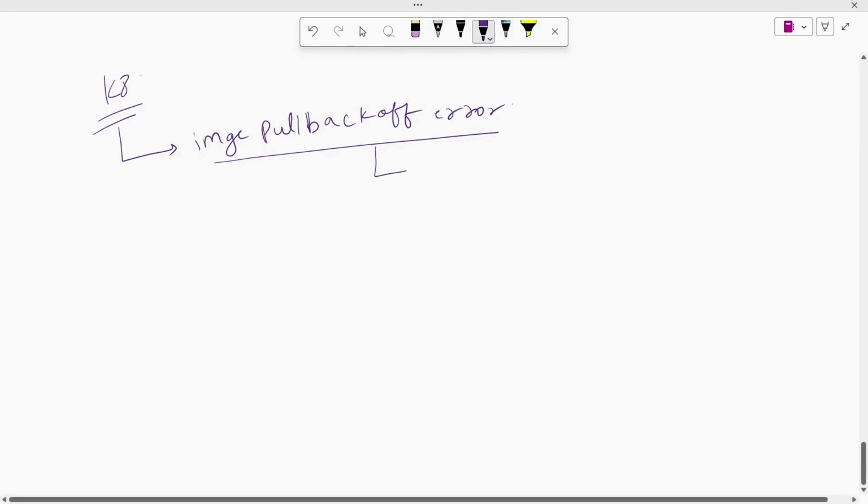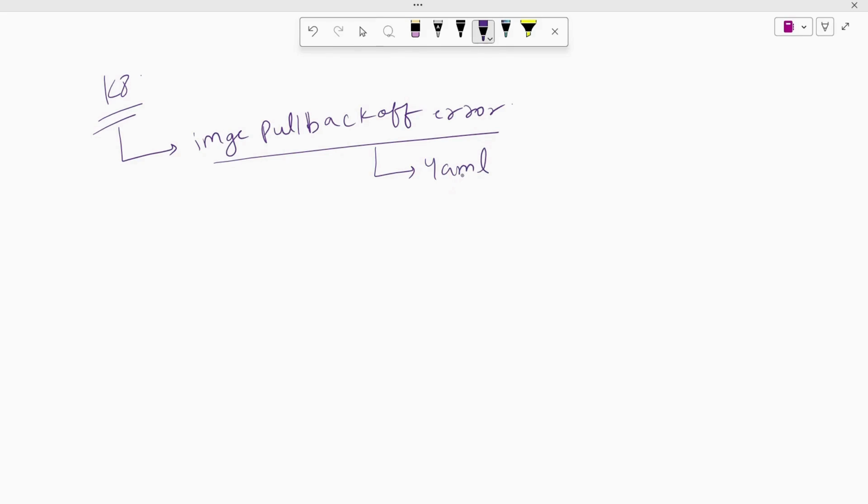When we have the YAML manifest files which we use for deploying an application to Kubernetes, inside that YAML file we also define the name of the Docker image which we are going to use. Sometimes we may use a Docker image that exists inside a private Docker registry, and for that we need to define the credentials and secrets. If we have not defined that, you may get this ImagePullBackOff error.